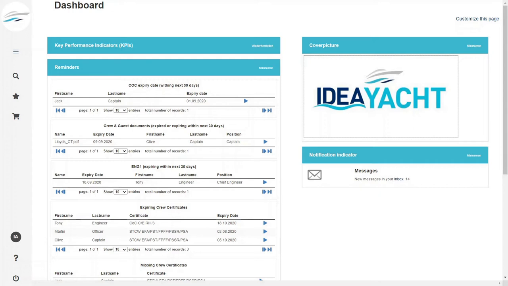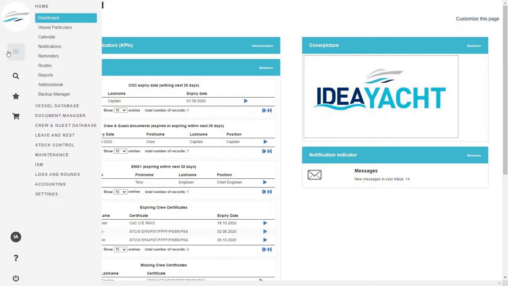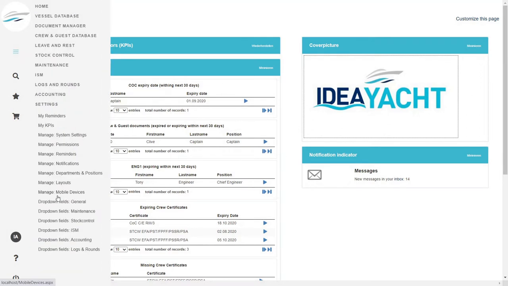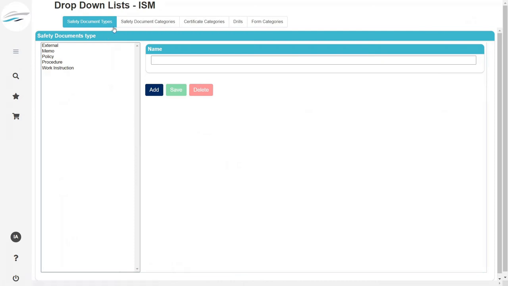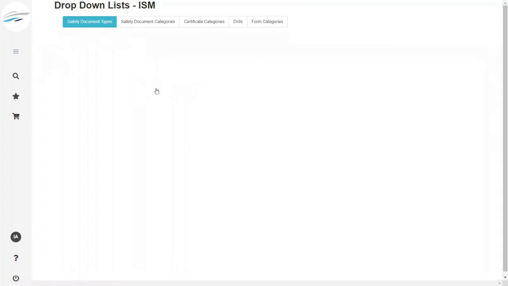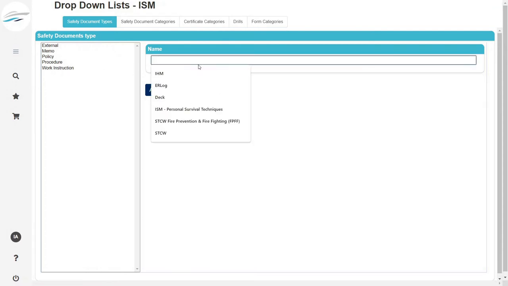There are also plenty of opportunities to change the drop-down fields used in every module by going via the settings section into the drop-down field settings. Just to show you, the ISM, for instance, contains safety document types, safety document categories, certificate categories, drills, and form categories. They're easily to be added and to be deleted.